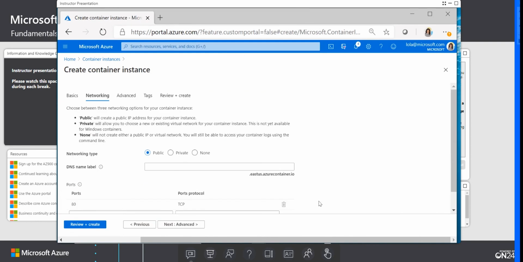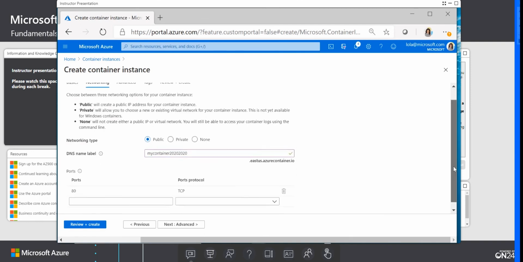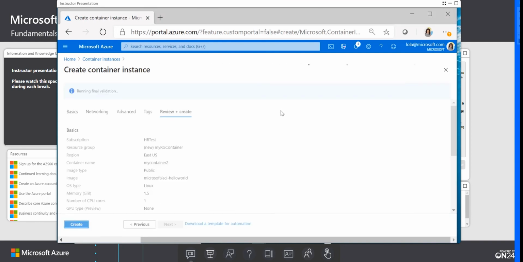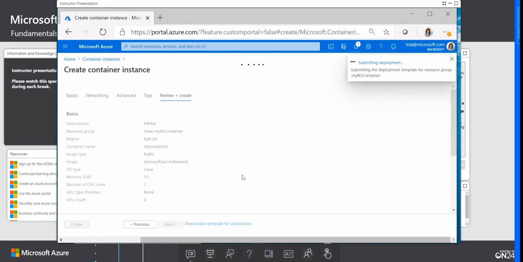Going over to networking. I need to choose a DNS name label, and it has to be globally unique. So let's find a name I can use. That name is available. Scrolling down so we can see. And I'm going to leave everything else the same. Going to review and create. Looks like the validation has passed. I'm going to go ahead and create. Again, I could save that template. Going ahead and creating.